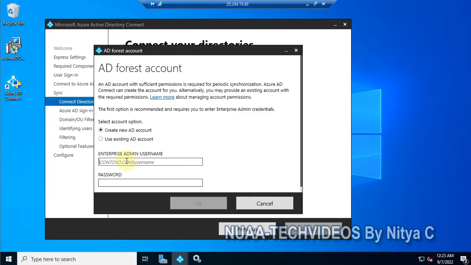To create that, make sure you have domain admin or enterprise admin access, so that it has the privilege, as you can see here, enterprise admin credentials. That has the privilege to create the account on-prem AD. So let me enter NA Shahar.